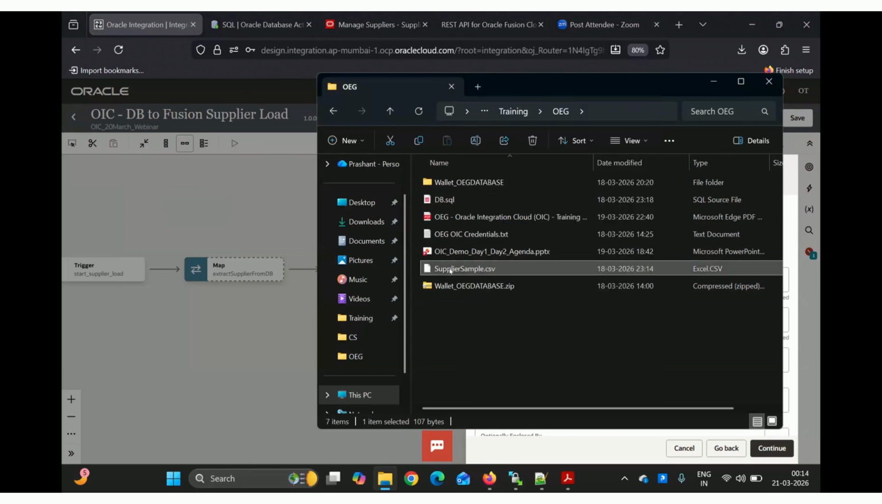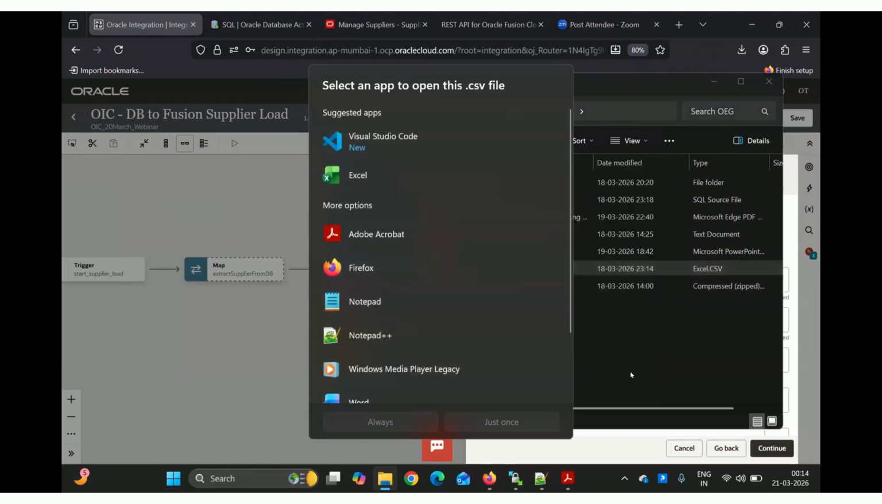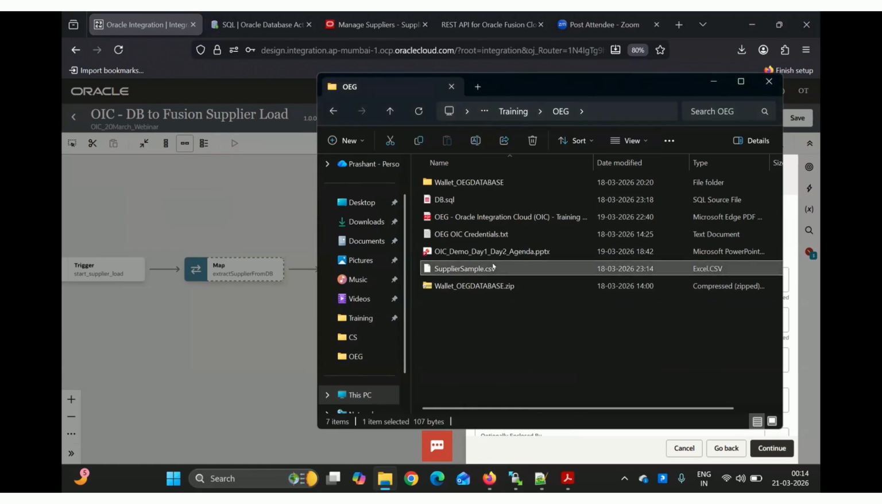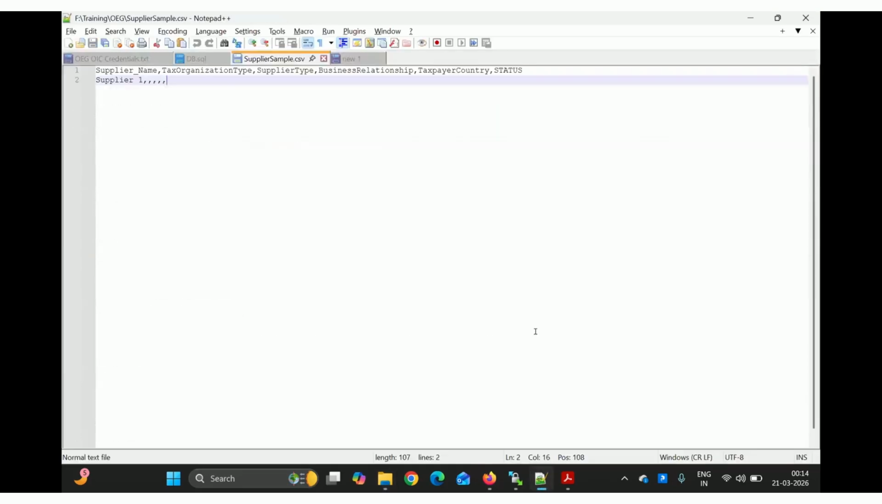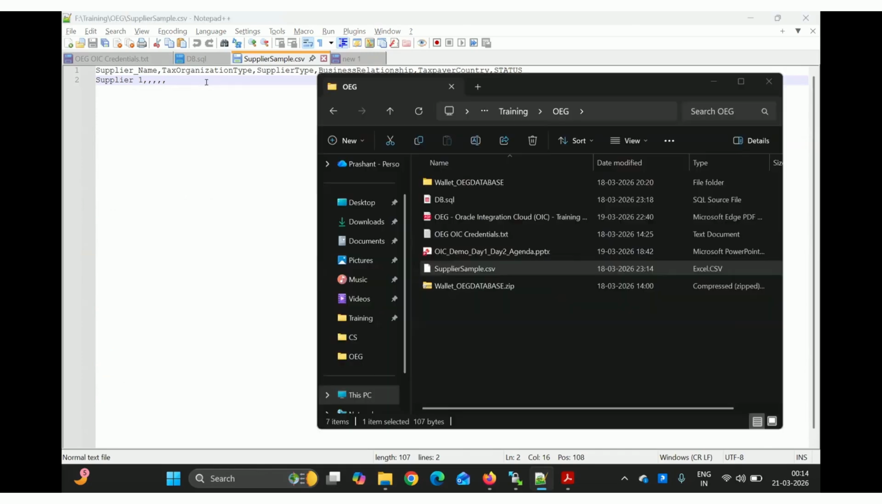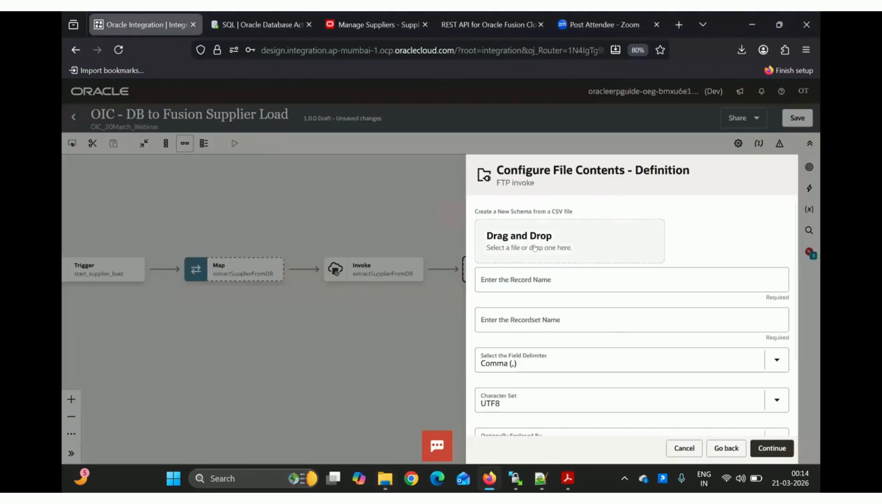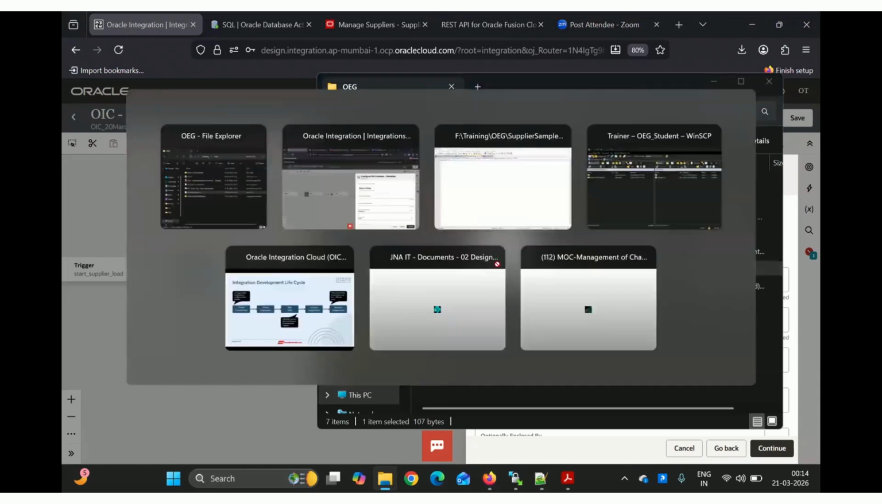Let me open it here, edit with Notepad. I want my file to look like this, so it will have all this information, supplier name and all. That information we have provided. Now I can use this sample file so that my system understands that the file will be generated in this particular format. So I can drag and drop my sample file.